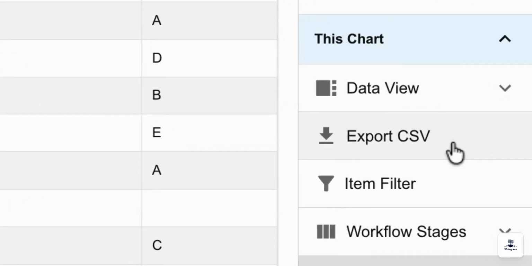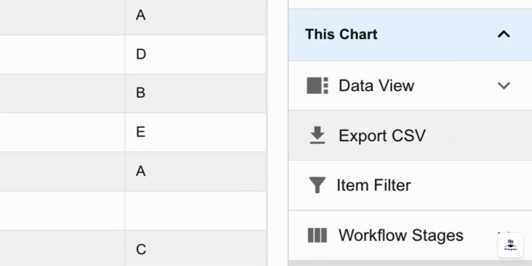Download your data in different views via the Export CSV button so that you can share with stakeholders or for advanced reporting outside of your chosen digital workspace.